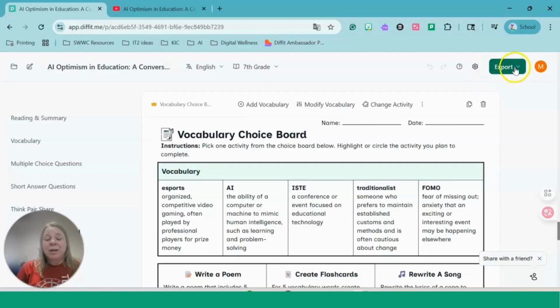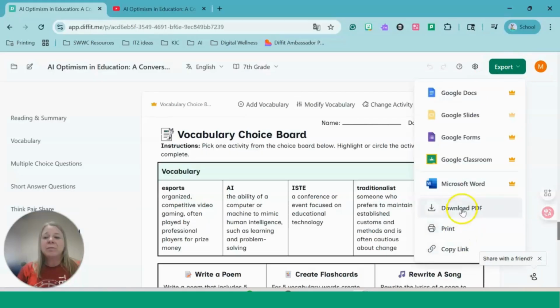Now, when you're ready to save, in the free version, you will only be able to download the resources as a PDF. However, if you have the premium version, you have access to save these as Google Docs, slides, forms directly to your Google Classroom or as a Microsoft Word document.